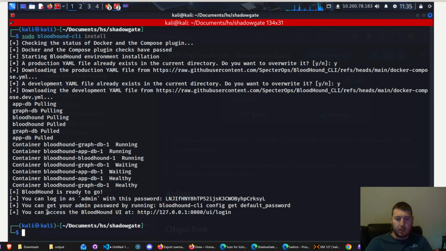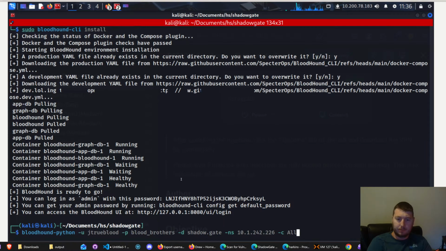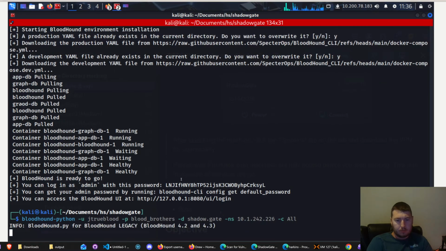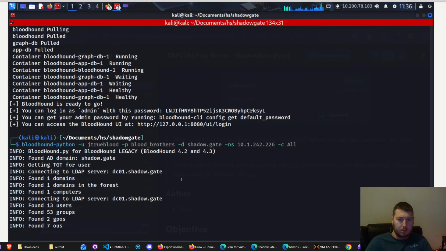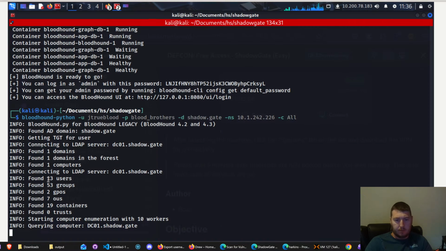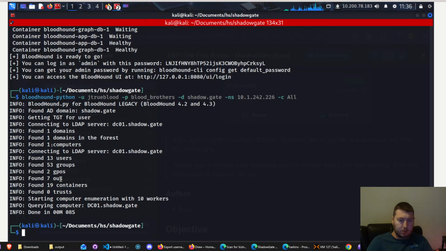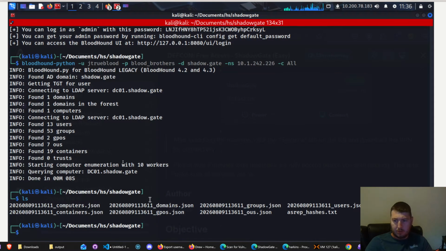Before we can go into BloodHound, we have to ingest this data. So let's first run BloodHound Python. We're going to use Trueblood, the user's password, the domain, the IP address of the DC, and we're collecting everything. When this is done, we can go and ingest this into BloodHound. Here it is iterating over the domain, finding a bunch of information that we can use, and it's done. It created some JSON files, as you can see.